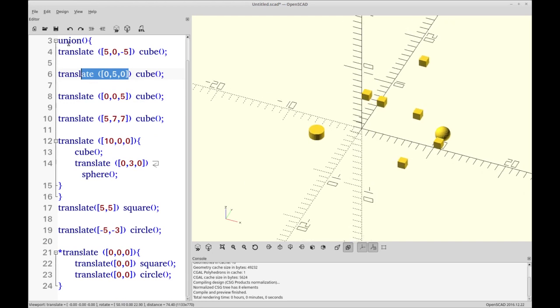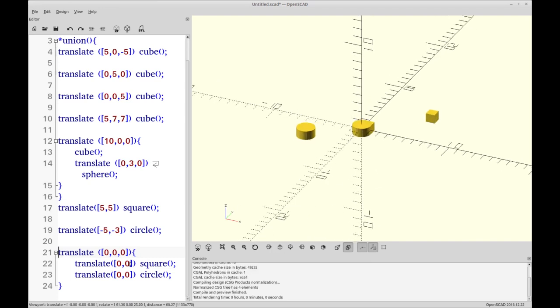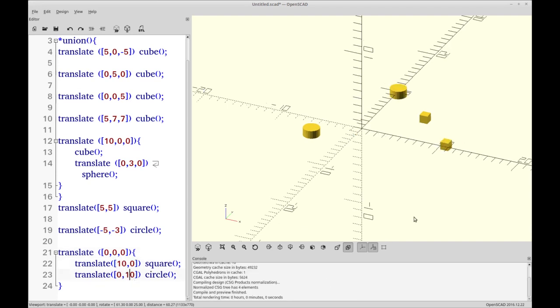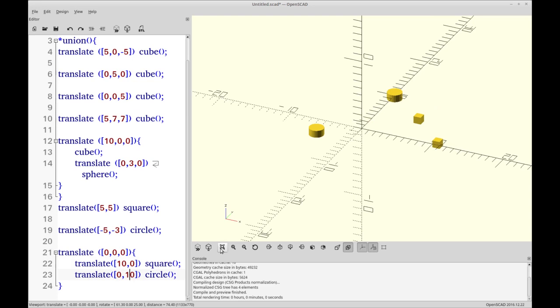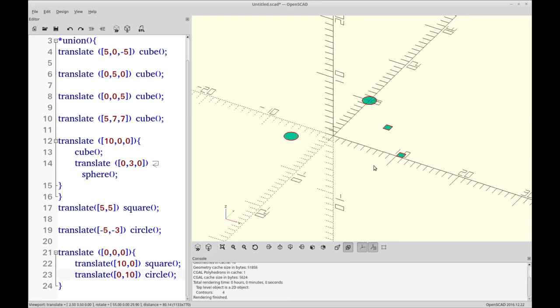So let's do one more. Let me disable this. And let's look at this last one here. So this is a nesting of 2D translates. So you see, as starting out, I'm right at center. So let's translate these to 10 and 10. So they'll be out on the axes there. And let's render it so you have actual 2D shapes.